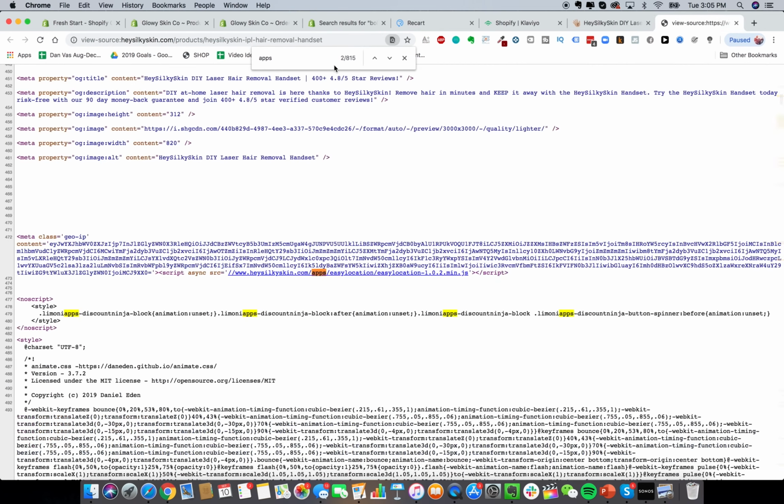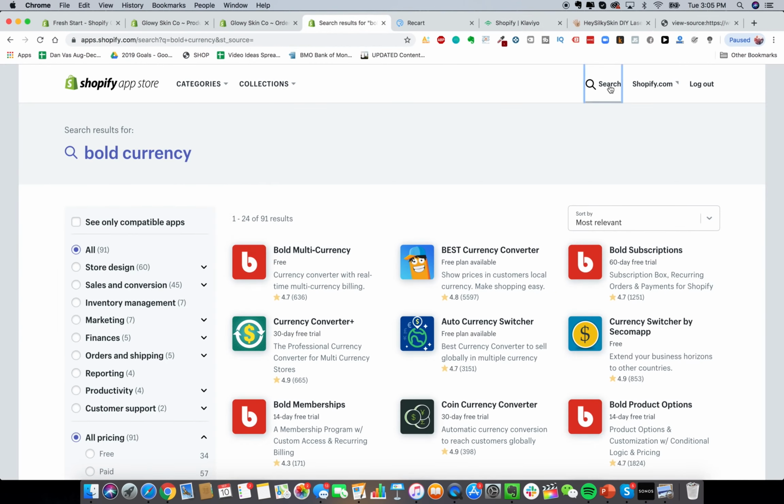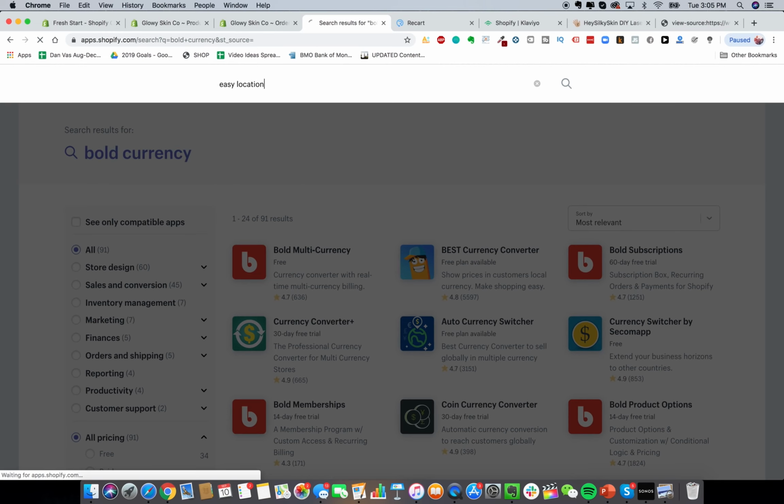And then here you can see every app that they have. So they also have Easy Location. I'm not really sure what that is here. So we go to Easy Location. You can take a look at that.